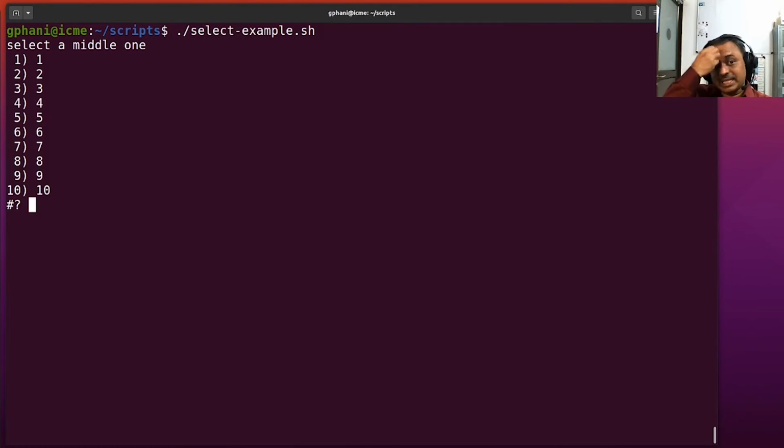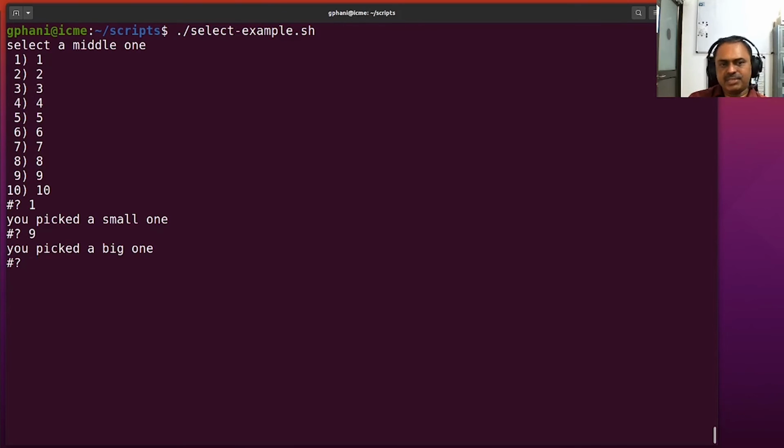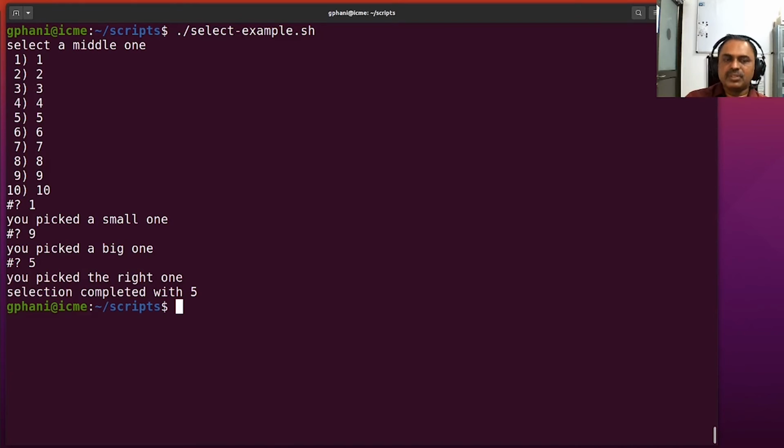And you see that I have shown 10 numbers, and I am asking for a number that is falling in the middle of the range. So if I choose 1, it says that I have picked a small number. If I choose 9, it says I have picked up a big number. If I choose 5, then it says that I have picked the right one, and then the variable that is actually running with that select loop is given a value 5, and then we are printing it out.